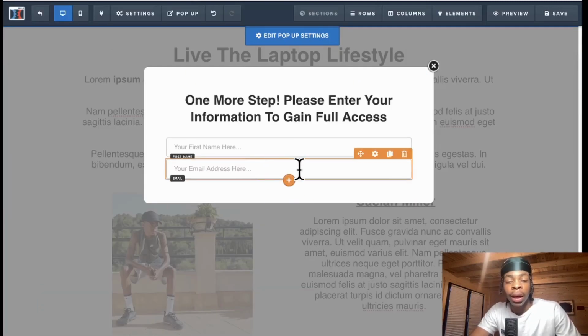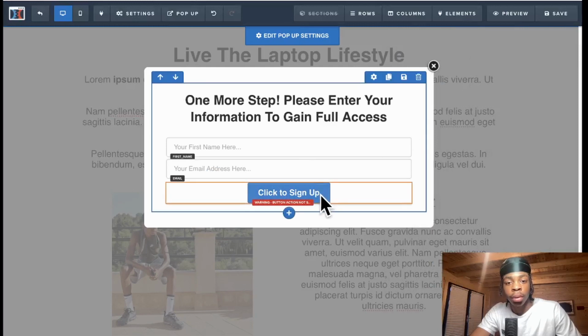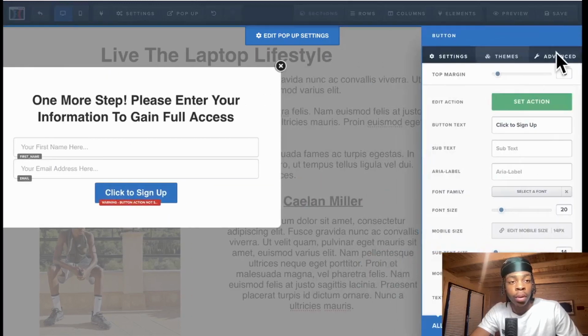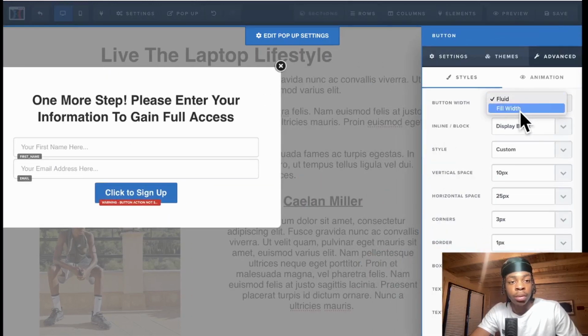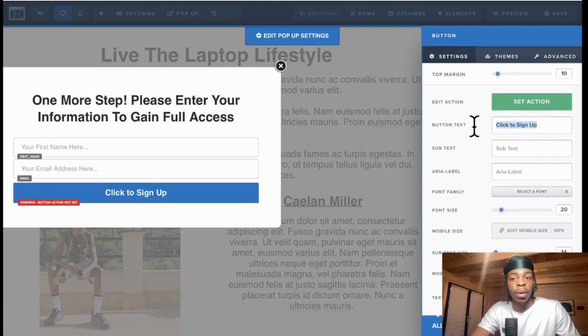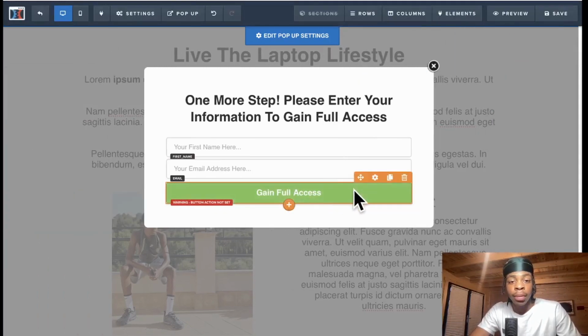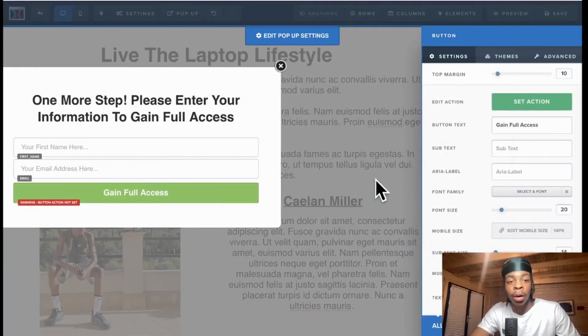So now we're going to go ahead and add a button to actually make sure it submits. So add new element, form, button, same process as before. Advanced, I'm going to make this the full width. And then the settings, I'm going to say gain full access. I'm just going to make this the same color as the button before. Gain full access.